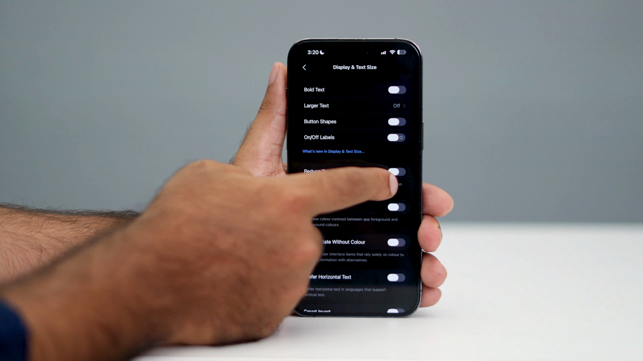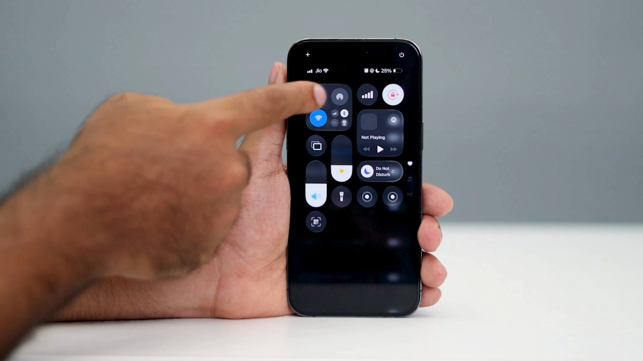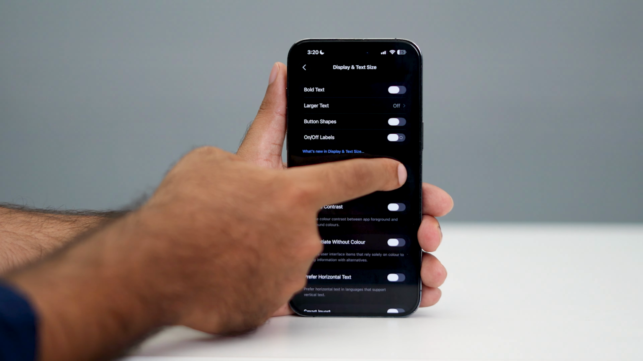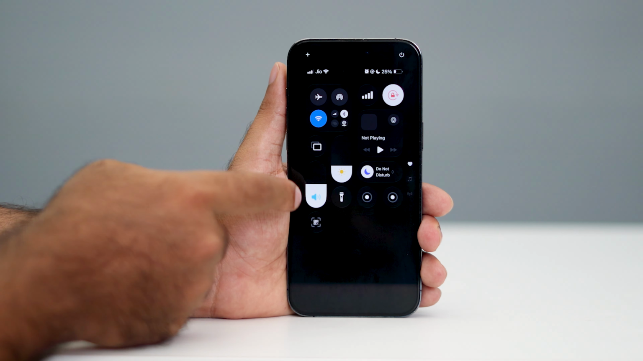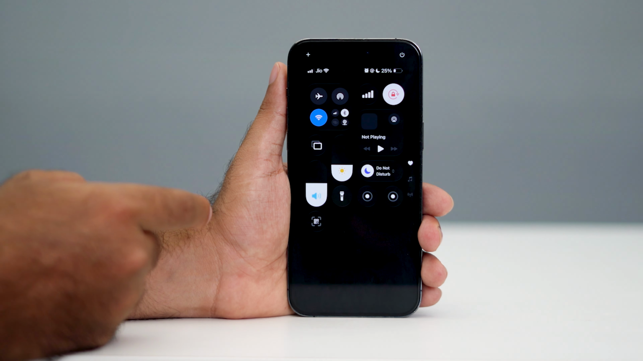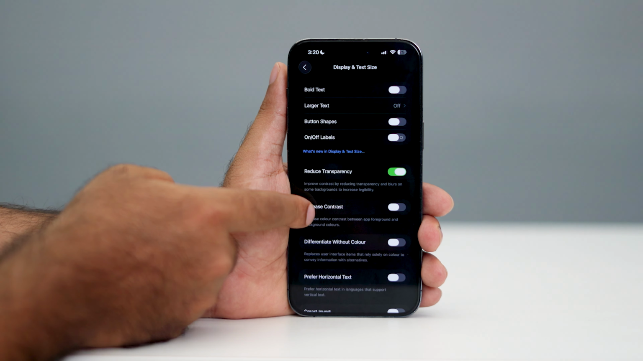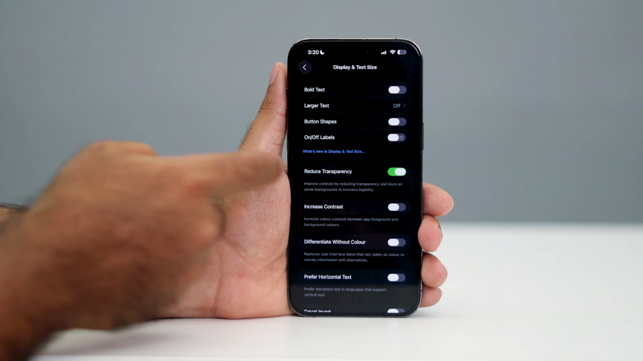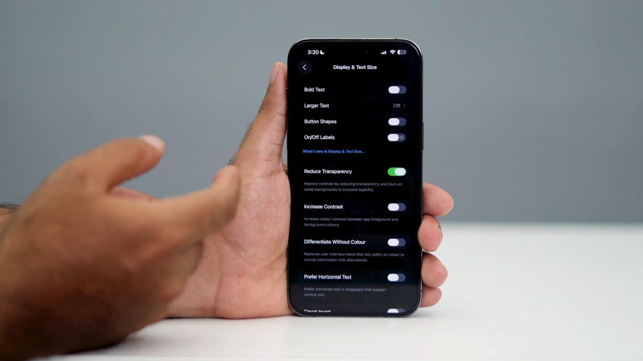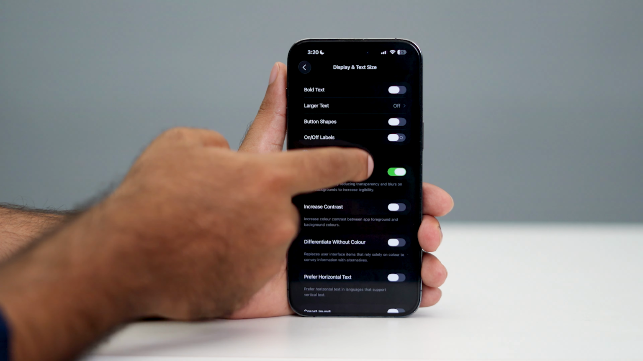First go over here and turn on Reduce Transparency. Before that you can see this is how it looks. Now if I turn on this one and go back, you can see the transparency has gone, and this is how it looks. And also if I go over here and tap on Increase Contrast, the contrast will be increased and you'll have a separator over here.